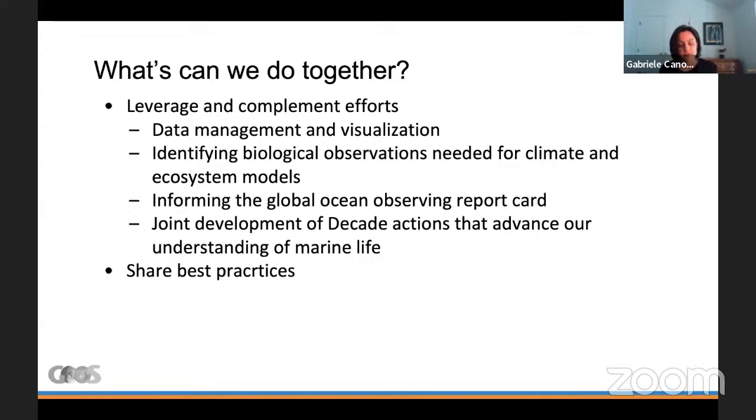The Bioeco Panel will continue efforts to advance integration of biology across all components and projects of GOOS, and to be intentional about linking marine life experts, networks, and users into that activity with OBON and OBOS and other groups represented here. We are keen to leverage and complement other efforts, for example, on data management and visualization, identifying biological observations needed for climate and ecosystem models, and bringing marine life into regular reporting on the state of our global ocean observing activities.